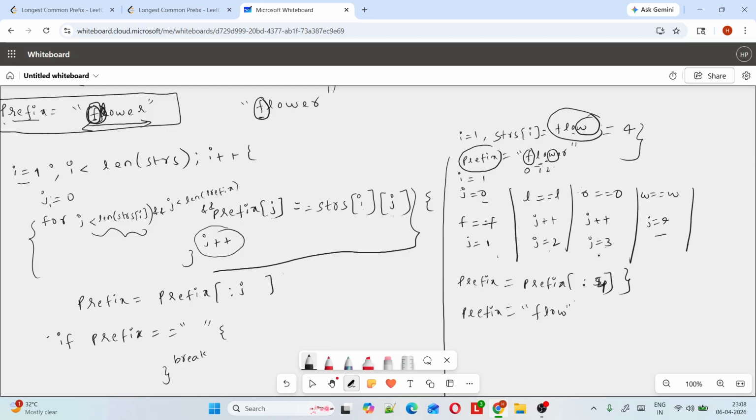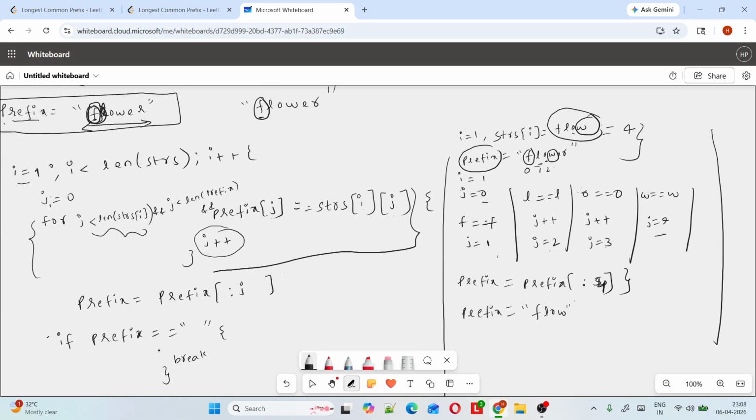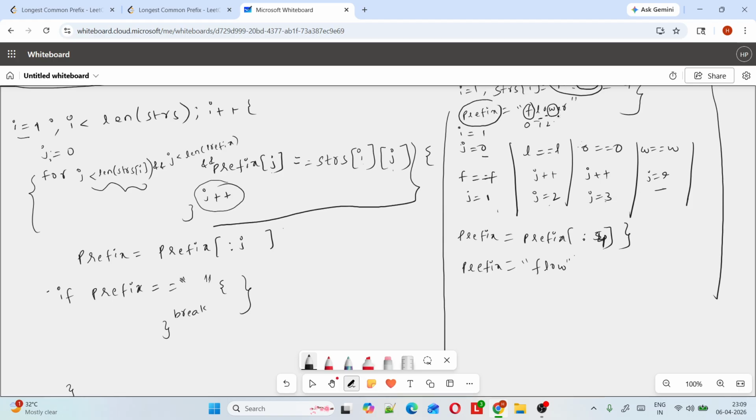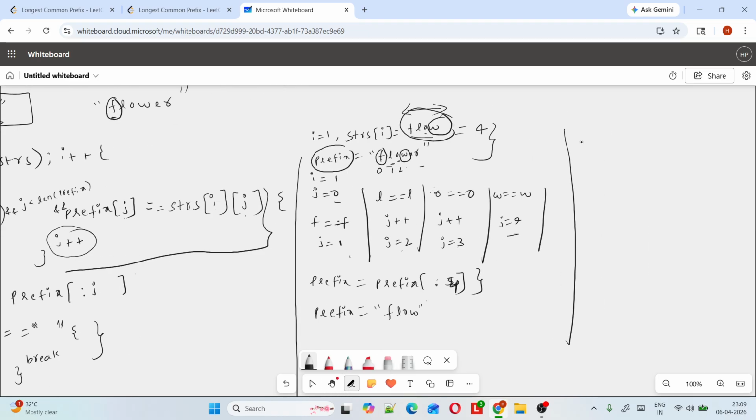Okay, now you will check. Now you have come out of this and our prefix is not empty. Why I have kept this check is, what if when you check the first string, the prefix, and the second string in an array, and both do not have any common prefix, you no need to check our other strings, right? It's of no use because you have to return the common prefix, right? So that's why.